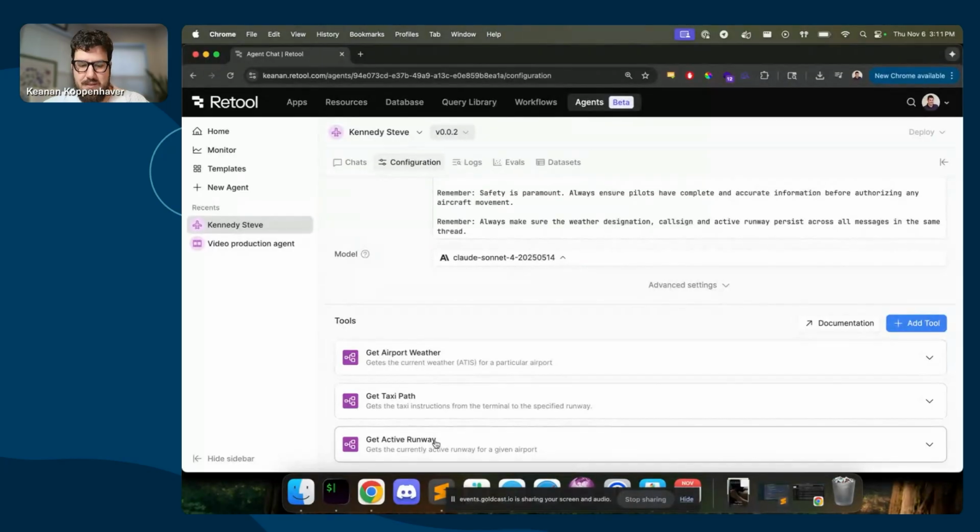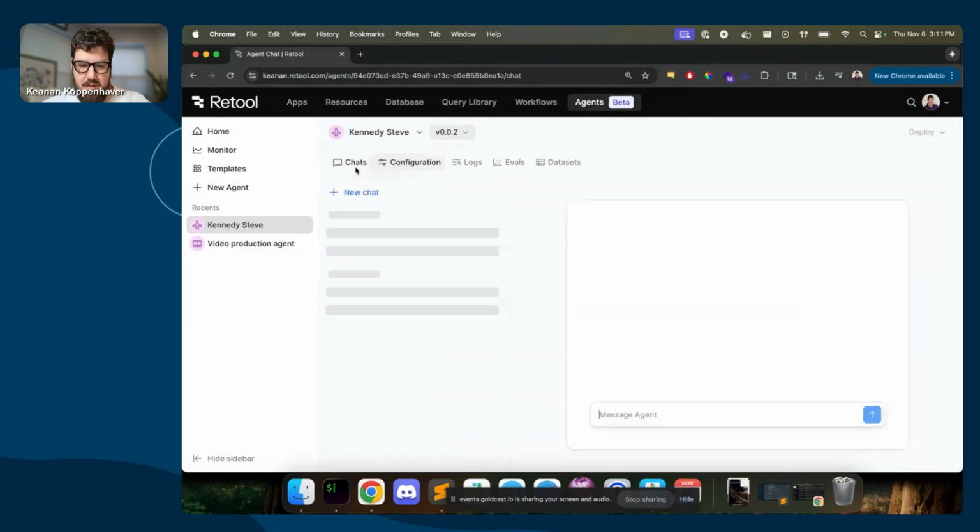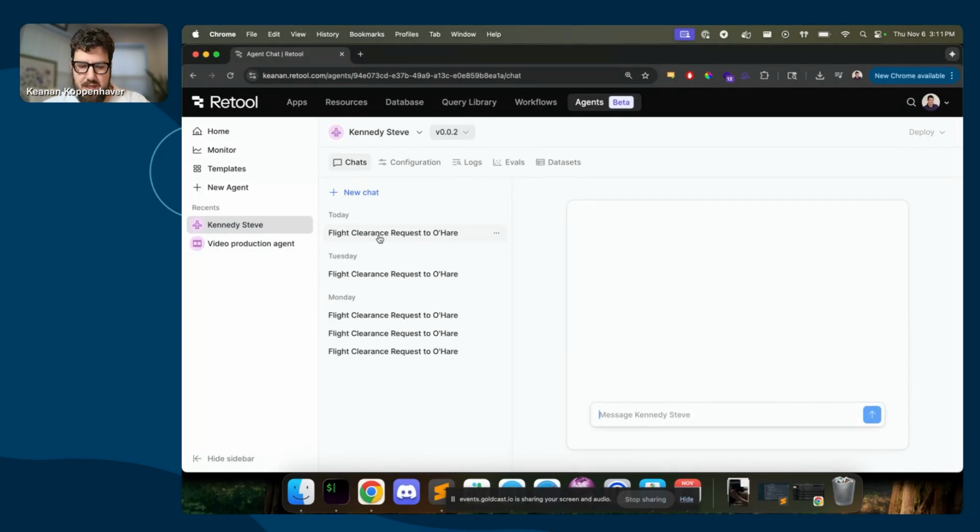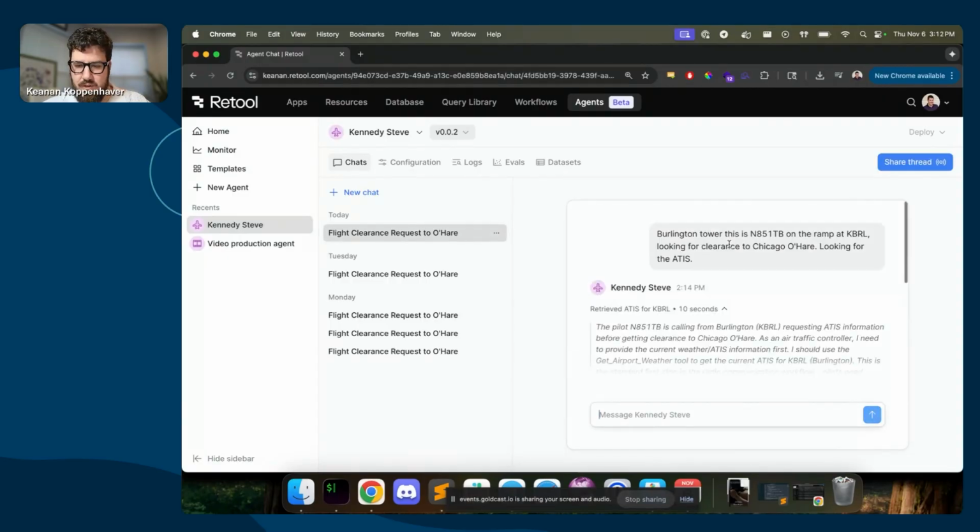And finally, we've given it access to all three of our tools here: our Get Airport Weather tool, our Get Taxi Path tool, and our Get Active Runway tool. So I'm going to go over here to our chat mode, and we're actually going to see if we can look at this actually working.